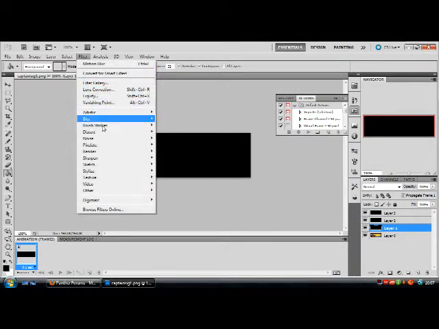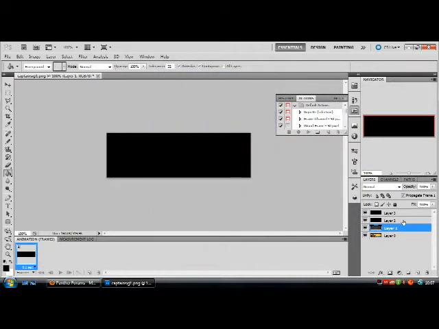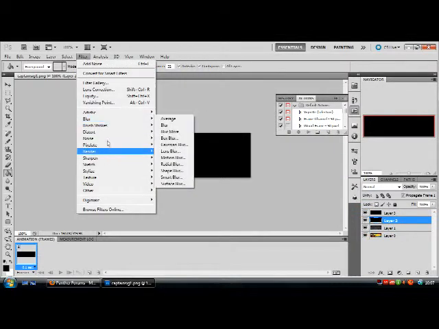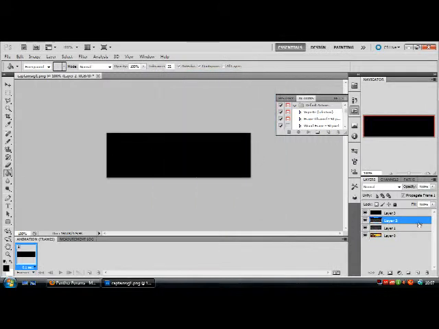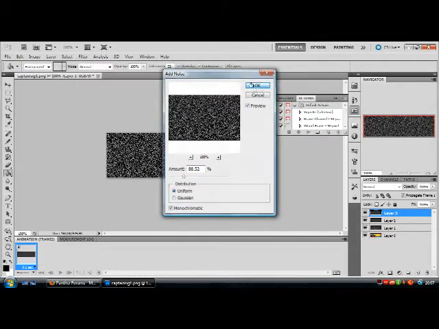Then with layer 1, you want to head to noise and then add noise. And make sure all these options are the same as mine. You definitely want to have monochromatic on. You can change the amount from anywhere between like 70 to 120 something, but whatever suits you. The more speckles you have, the more like downpour you're gonna get. So my recommended amount is 88.52%. So you want to do this for each layer that you've got, so that each layer is the same. And you should end up with something that looks like this.